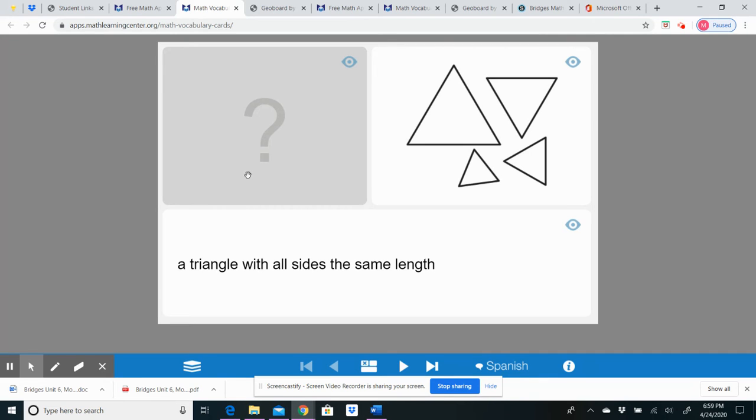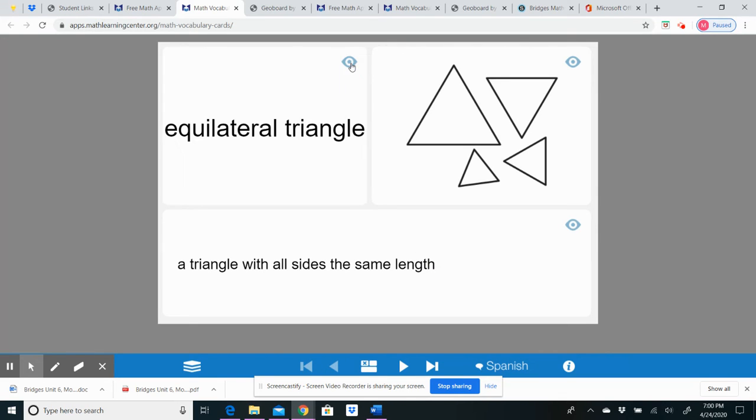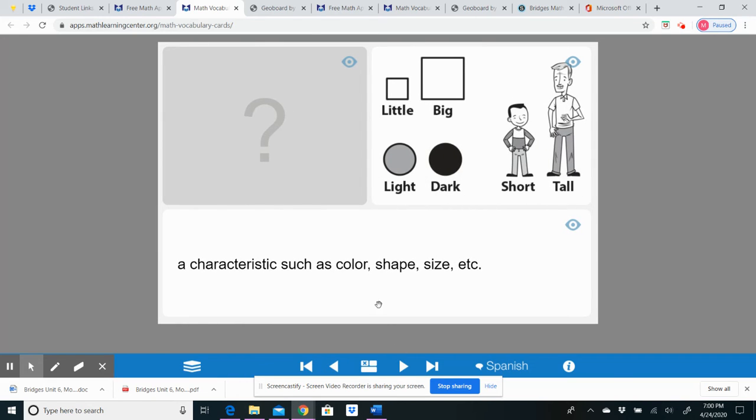Once you're really good at these, you can try to guess which vocab word this is the definition of. A triangle with all sides the same length. I happen to know this would be an equilateral triangle, and I'm going to double check, but you don't have to do that. You could just have it open so you know this is the definition for equilateral triangle: a triangle with all sides the same length. So if we measured from here to here, it would be the same as from here to here, and from there to there.